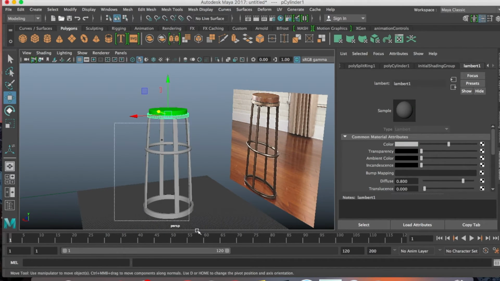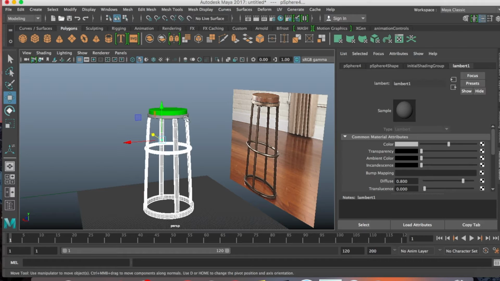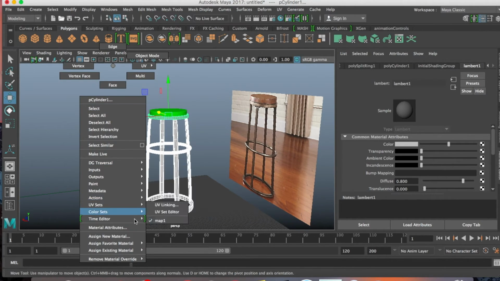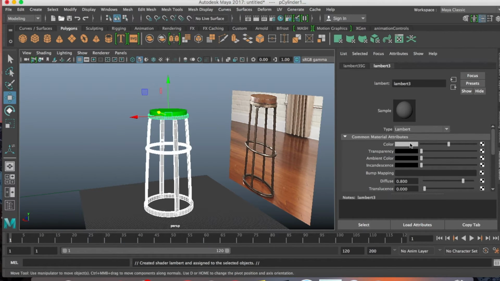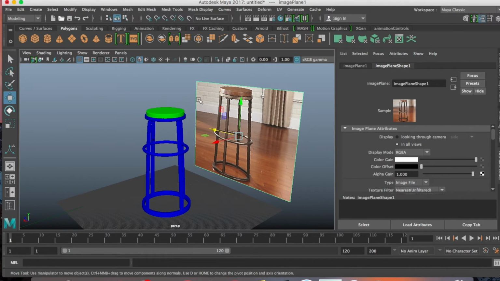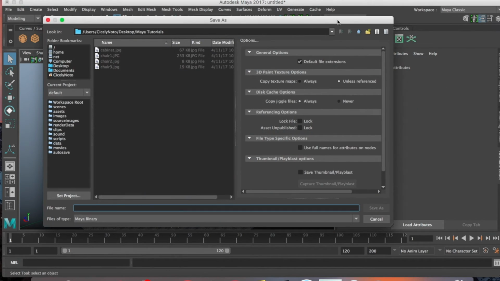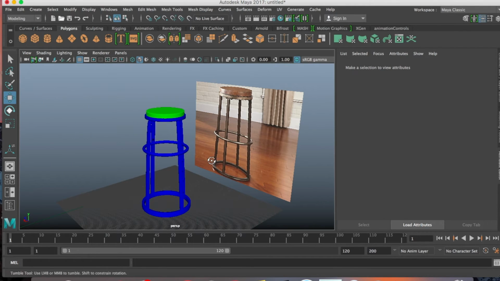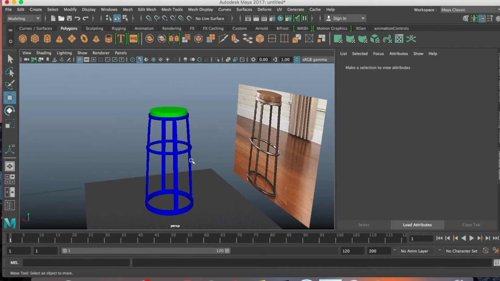And now we're gonna hit all of these, shift, click that, right click, assign favorite material, and again, Lambert. And just do that. And always remember to save. It's really, really useful. So we've got this finished. I will meet you guys in KeyShot.